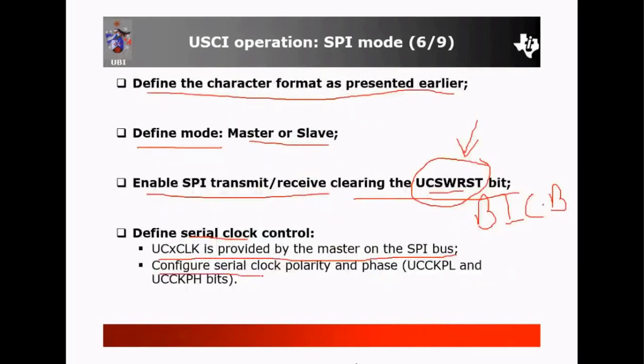Next is to configure the serial clock polarity and phase with the UCCKPL and UCCKPH bits. There are two bits: one is used for polarity and the other for phase. The UCCKPL bit is used for polarity and the UCCKPH bit is used for phase. Polarity means positive or negative.